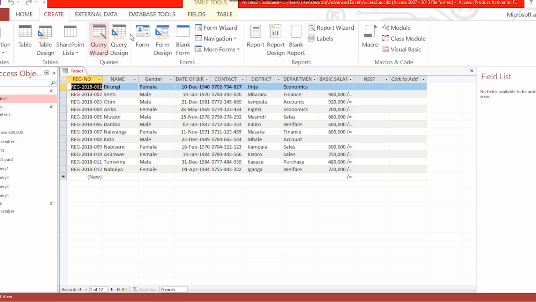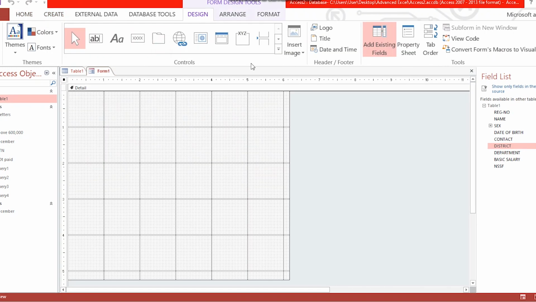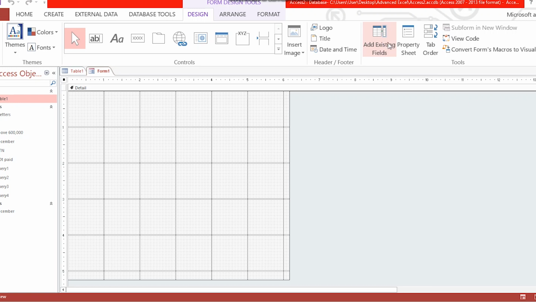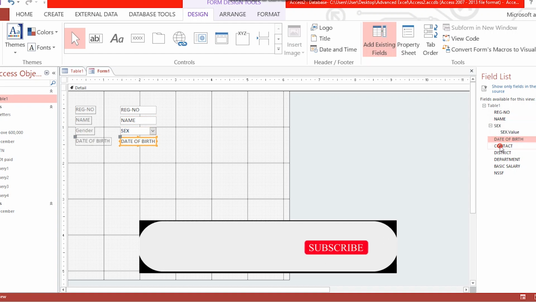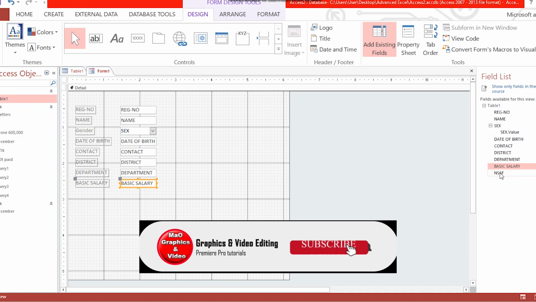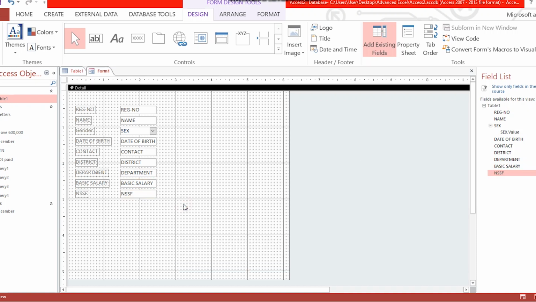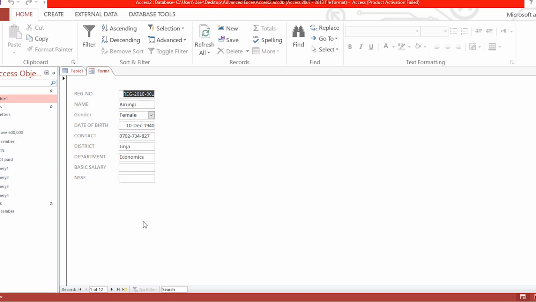So you go to create and then form design, and then you click on add existing field, and this will appear. In most cases it appears like this. You click once to show here, and then double click on each of these fields as they present themselves, and here you have a form created, just as simple as that. From design, right click, go to form view, and you can enter your data. So this was already entered from the table, it appears here. Anything you enter from here appears on the table.